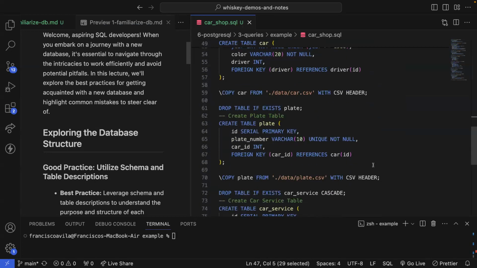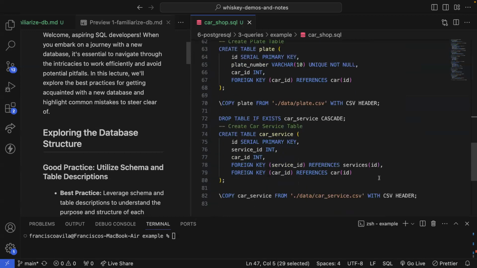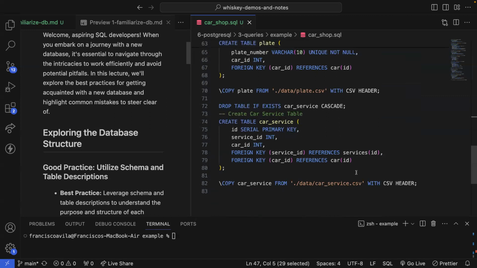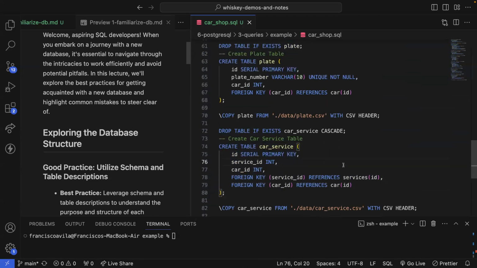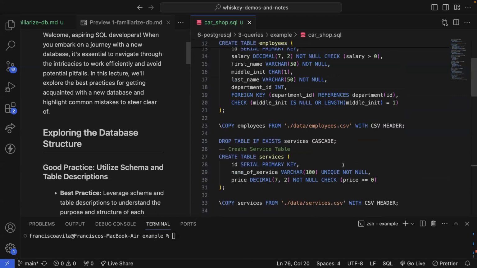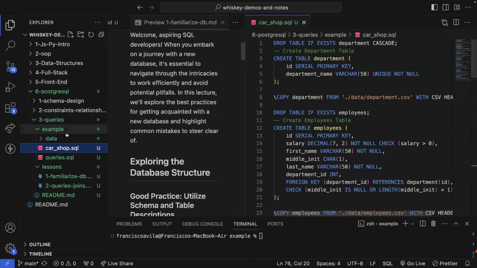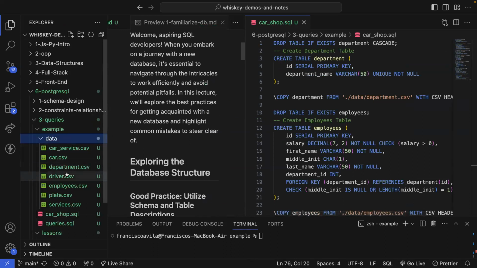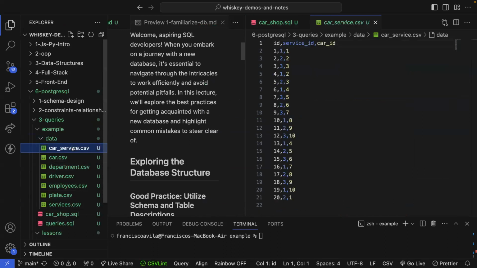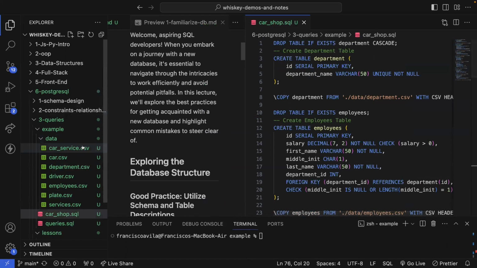What else we got here? We got plates, car services, and it looks like this has a many-to-many relationship here, from what I can see. And it looks like that would be it. So that's going to be my car shop. I can take a look at some data as well. It looks like I was provided data for every single one of these. If I open up the car service, I can see that there's the many-to-many relationship.